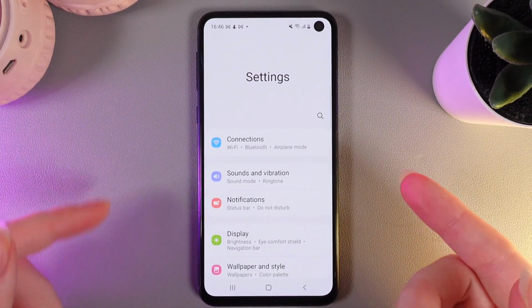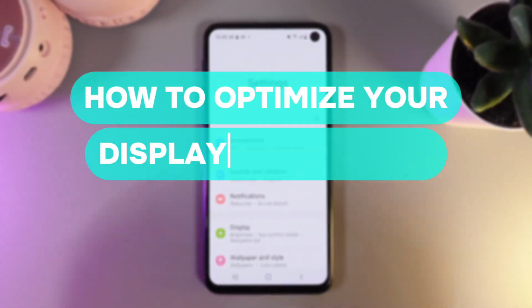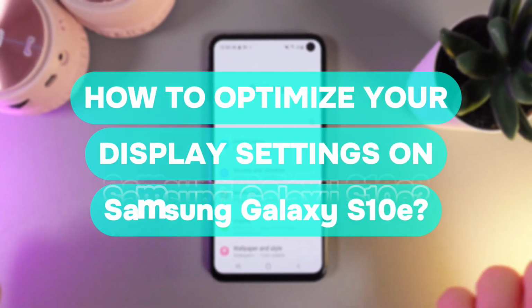Hi there! In today's video, I'll show you how to optimize your display settings on your Samsung Galaxy S10e.